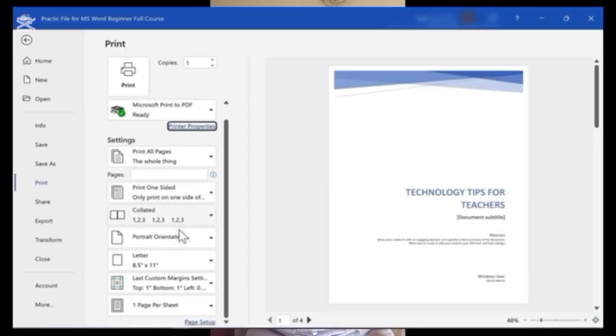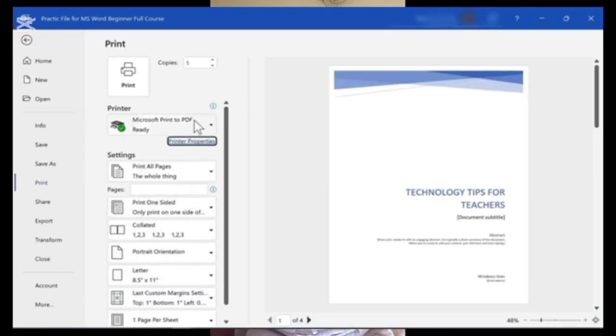I do have some other print options that I could look through and select, but in many cases the most important option is number of copies. If I'm printing this for a class, I may need to print 30 copies, so you can make that selection there, and then simply click Print.